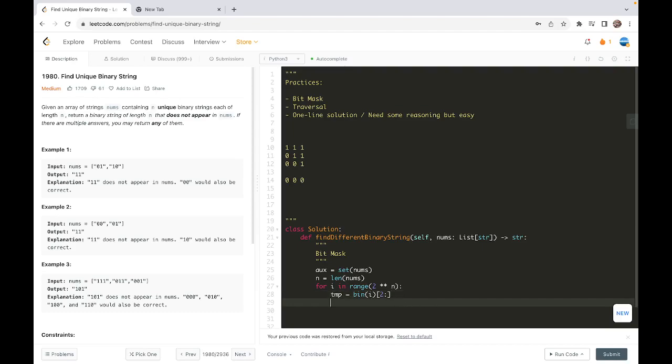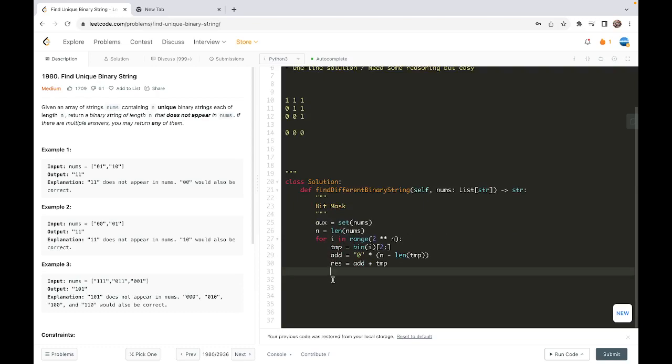So notice that in this problem, we want the string to be length n. So we can pad some zeros ahead of temp if its length is not enough to n. So we want to do something like this. Let's see, add equals 0 times n, the required length, minus the length of temp, right? So we can write something like this. The result will be add plus temp. So the length of this result variable will be n, right?